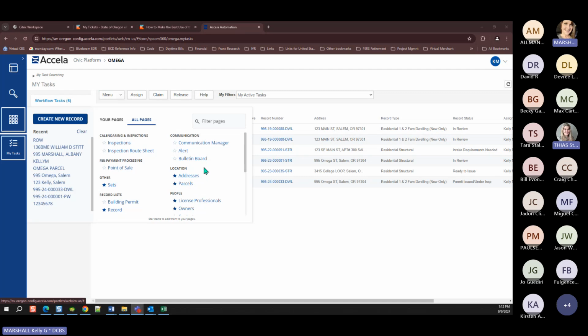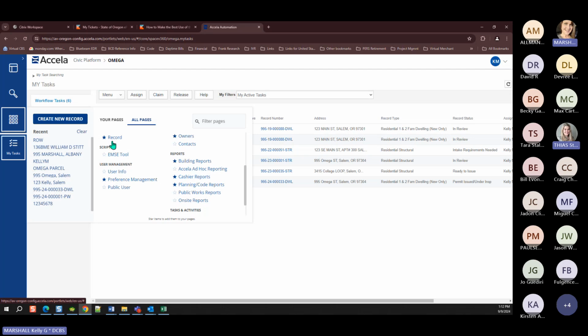The pages we recommend all users favorite are the record list, preference management, and report pages for whatever module you'll be working in or you might need access to reports for. Could be multiple modules.